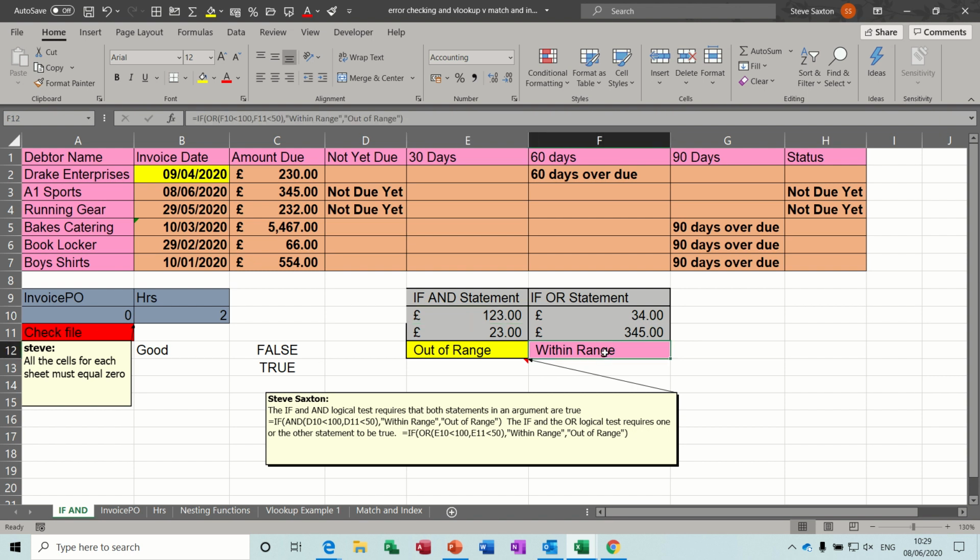This pink cell is using the OR function. Remember, the OR function just needs one element to be true for it to do the true. So it says there if F10 is less than 100 or F11 is less than 50, if either of those are true, it will do the true bit. So if I put that to 1, 2, 3, now neither of them are true, so it's coming out of range.